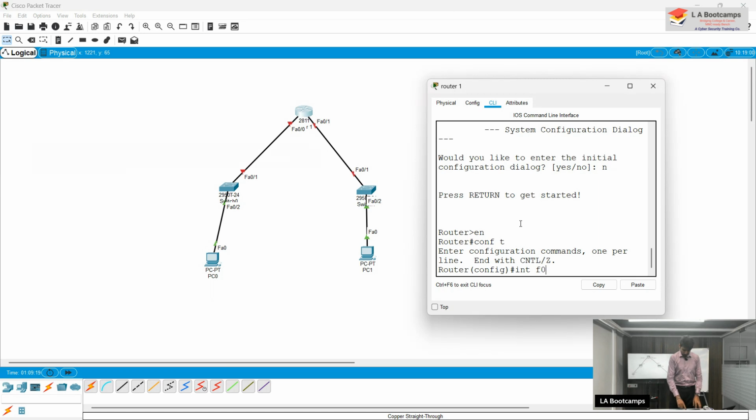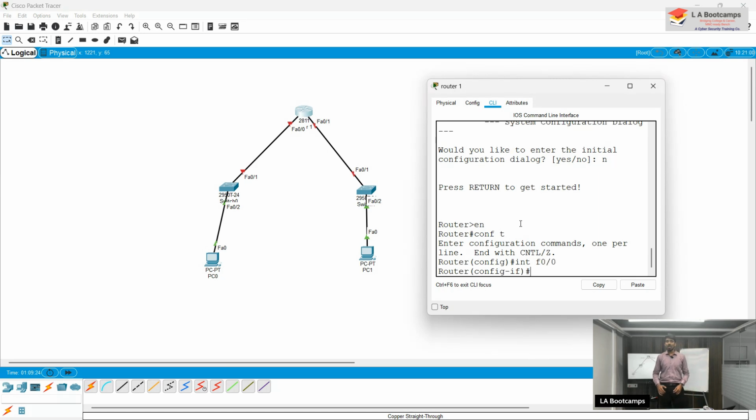It's F0/0. Press enter. Now I will be assigning an IP address to that port. So the command for that is IP address.